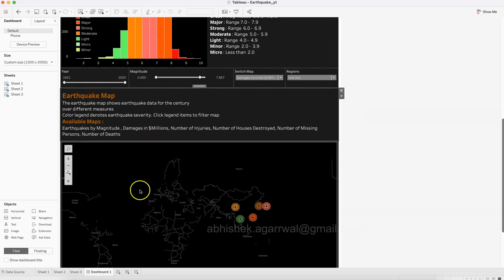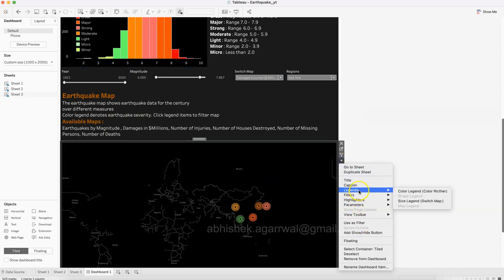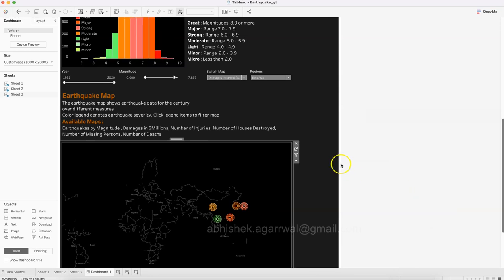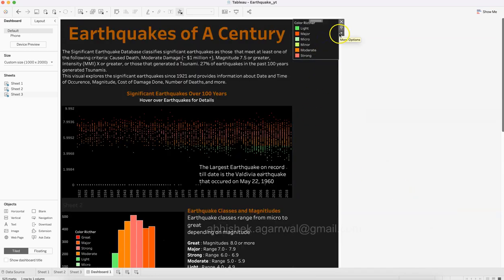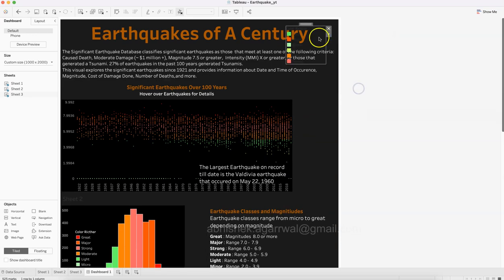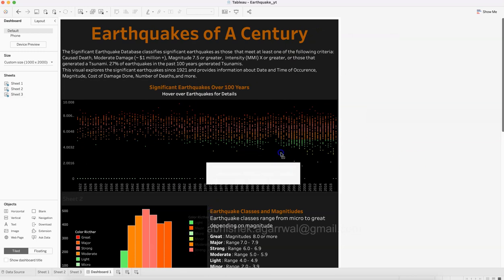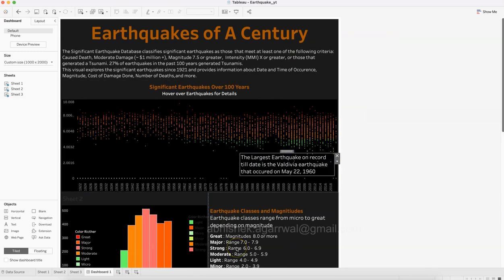It's an earthquake situation. It's about a map. So it's the earthquake map, the title. The earthquake map shows earthquake data, century over different measures like we have, right? The color legend denotes the earthquake severity. So we need to make sure that the legend is present over here, the color legend, right? And we'll make this floating. Okay.